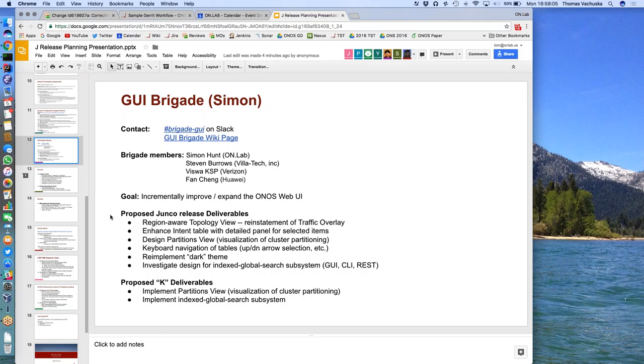Also, although it's under the GUI brigade, the index global search subsystem, what we're planning to do here is basically running in the background on the server is index items that are in the model. So you might be able to search for devices by serial number, manufacturer, or whatever. But this backend subsystem will be available through the GUI, the CLUI, and REST for you to be able to provide a filtered view of items that match a search tag. So how we're going to design it and how we're going to put it together will be investigated during the Junco release and hopefully then implemented during the following release.